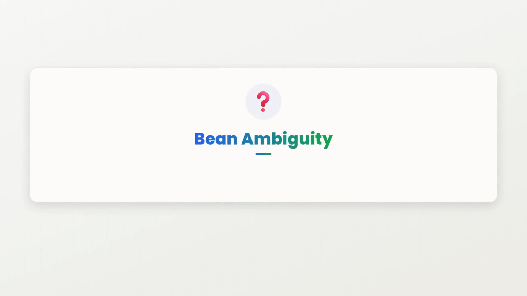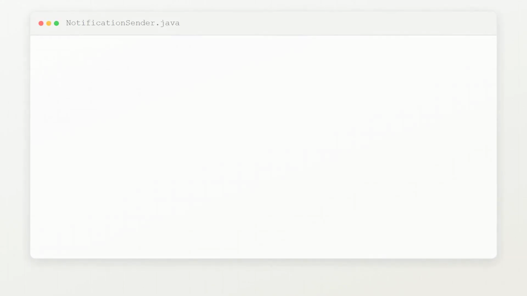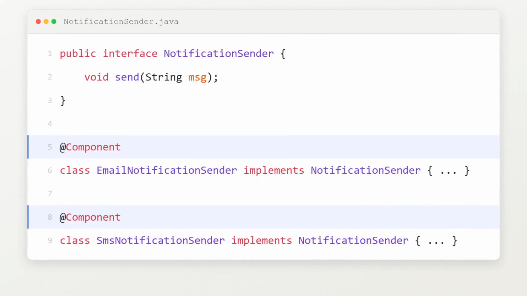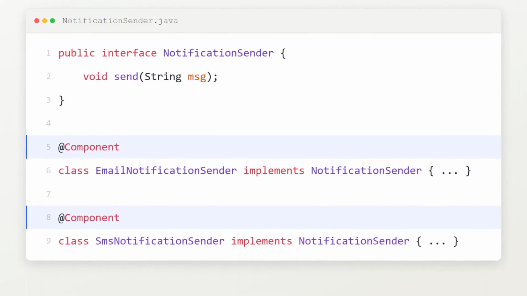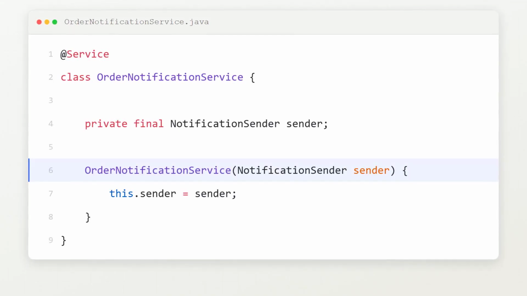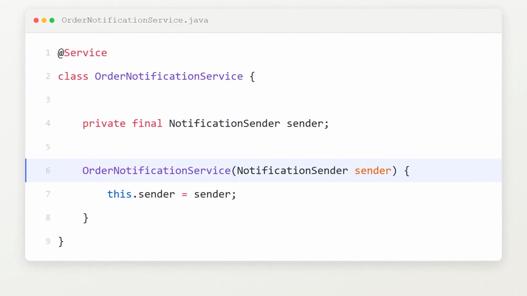In Spring Boot, when two beans implement the same interface, injection can suddenly become ambiguous. Here's our setup: a NotificationSender interface with two implementations, email and SMS, both marked as components. OrderNotificationService just wants a single NotificationSender injected into its constructor to send order updates.